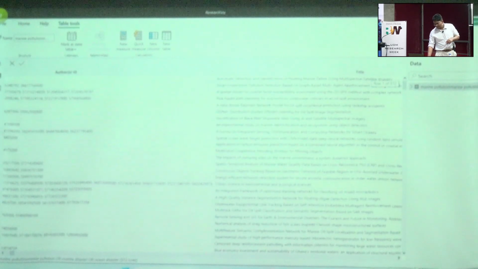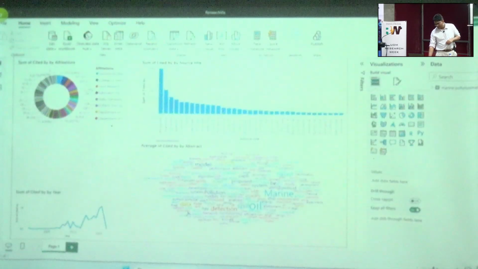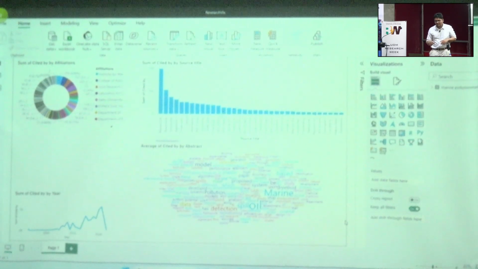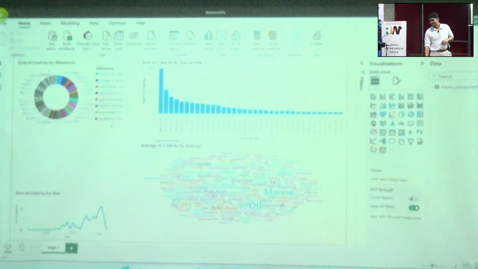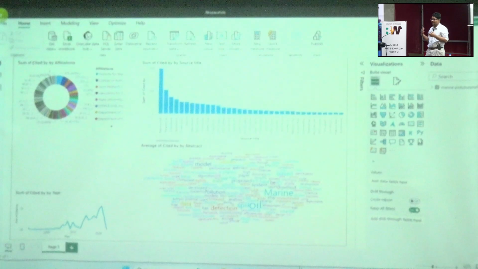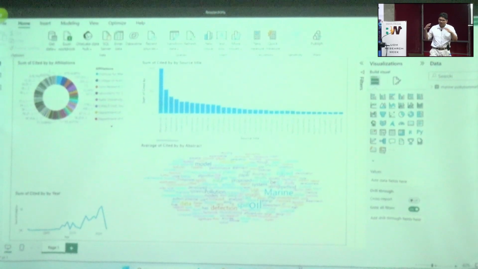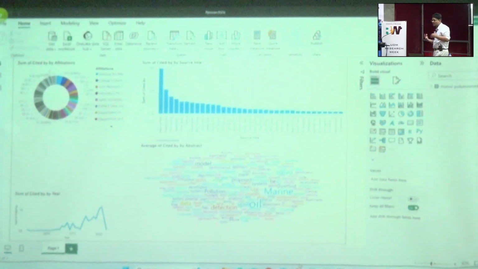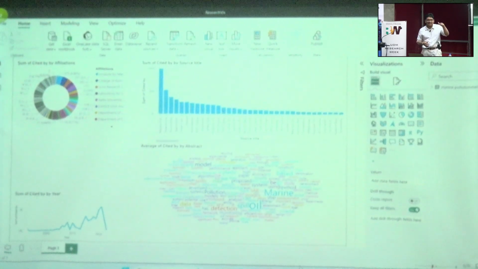What I have done is I have used the column for the abstract and created this word cluster, right? So previously what we did was we looked at the research from a broader perspective. We looked at the research from the keywords, from the authors, but we didn't look at the text inside, right?